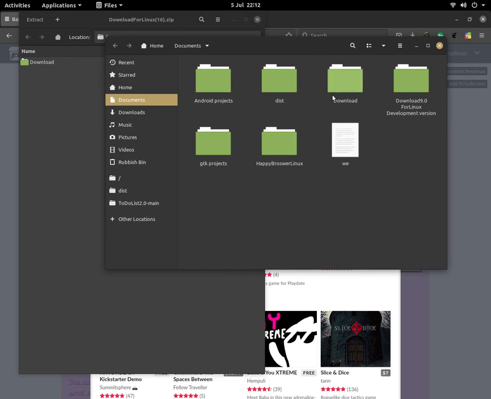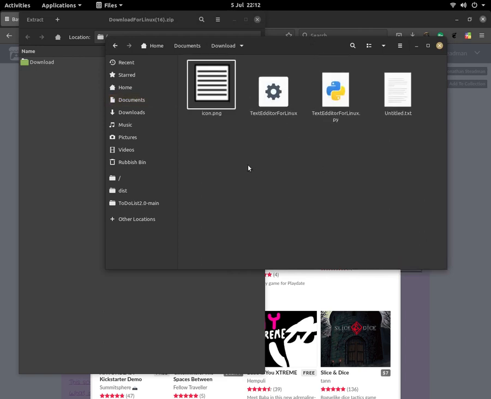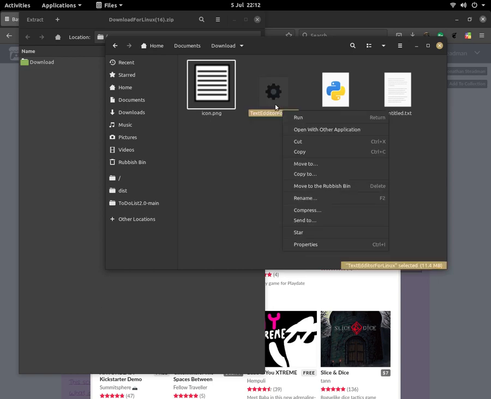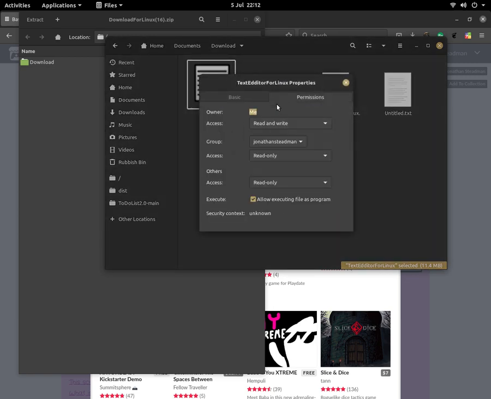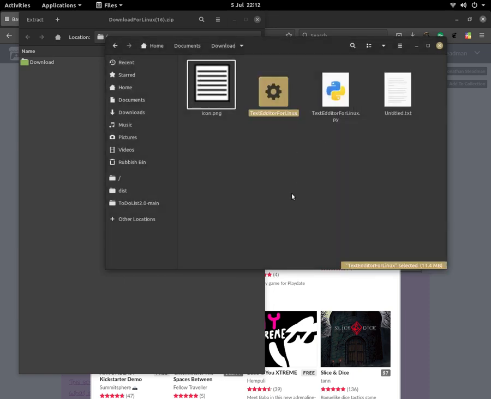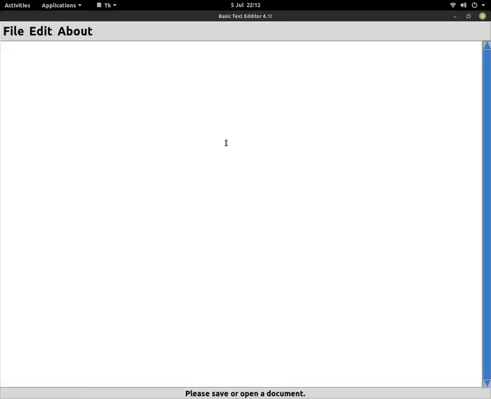Now if we go onto the download, then we will see a bunch of these files. The one that we need to click on is Text Editor from Linux. Before we can open it, all I want you to do is go over here, go to Properties, and now go to Permissions and enable this. It might be disabled, but we'll have to click onto this so that it will be executable. Now to launch it, just double click on it, and now it should be launched and ready to use.